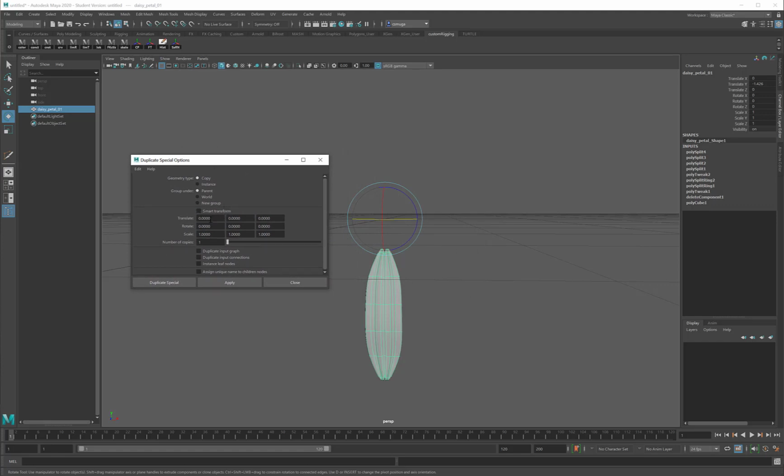The option that I want to use, here's Translate, Rotate, and Scale. I want to be rotating, and it looks like I'm going to be rotating Z. These boxes are X, Y, and Z. So I'm going to be rotating Z, and let's just see what happens if I rotate this 30 degrees. I'll hit Apply.